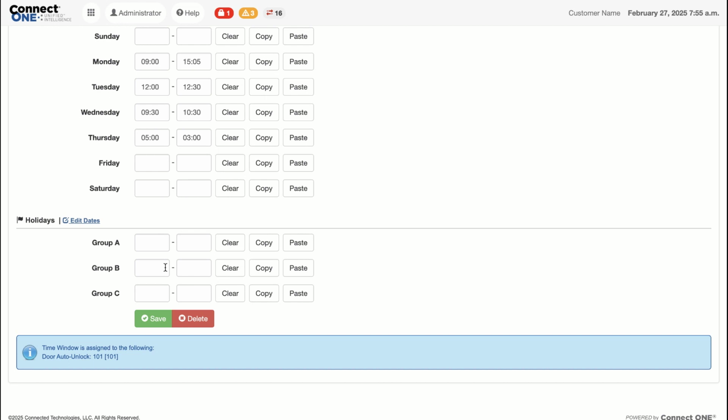If you want the holiday to completely override the normal time, you would leave these times blank. If we wanted to do a half day, we could set those times here, such as 8 to noon. So a group B holiday would be, instead of the normal, let's say it's Wednesday, instead of it being 9:30 to 10:30, it could be 8 to noon or whatever is applicable for them.